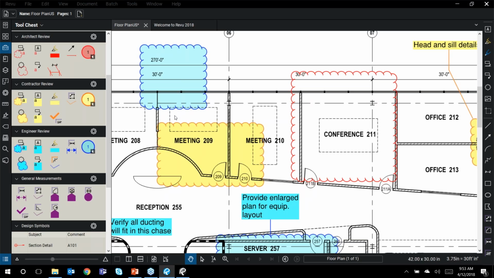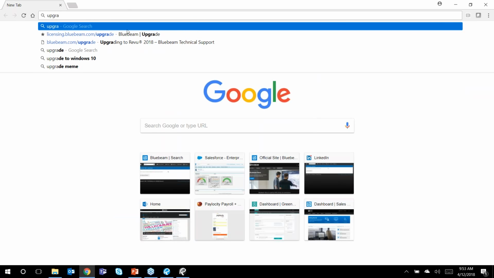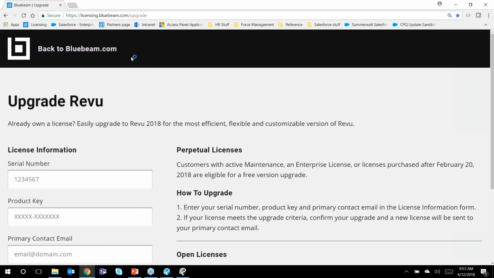Another really good question: how do we upgrade to the new version? If you are a customer that has active current maintenance, then one of the benefits of having annual maintenance is that you do get the free upgrades to the latest and greatest version. So if you do have maintenance on your license, there is a self-upgrade portal right on our website. This is it right here.